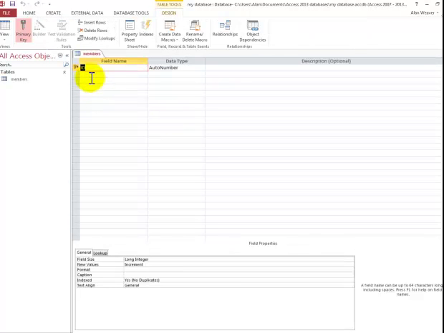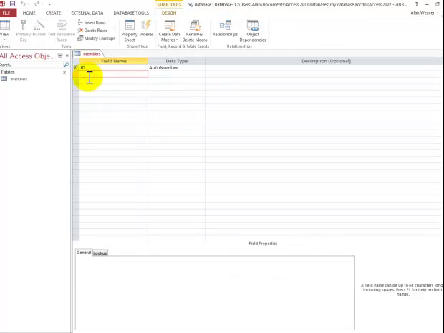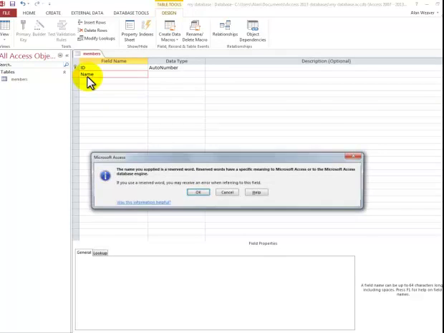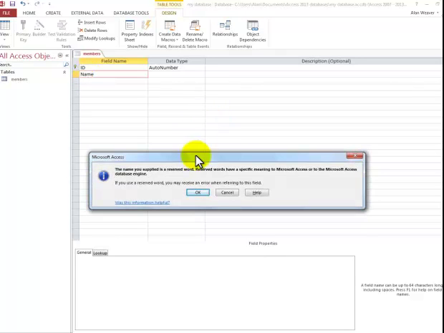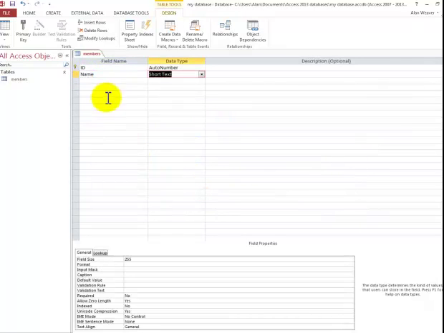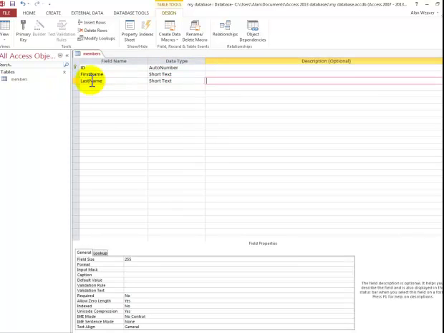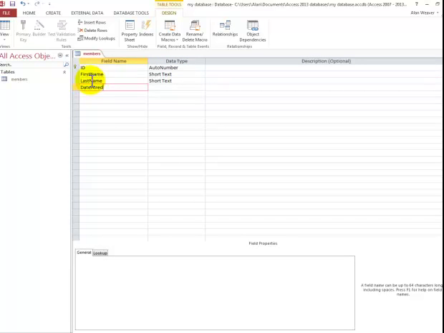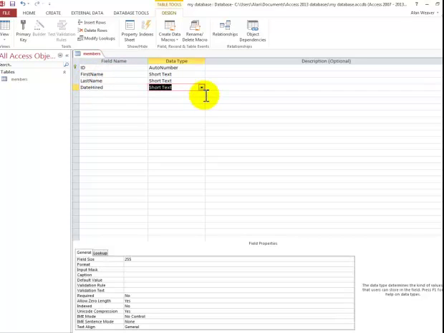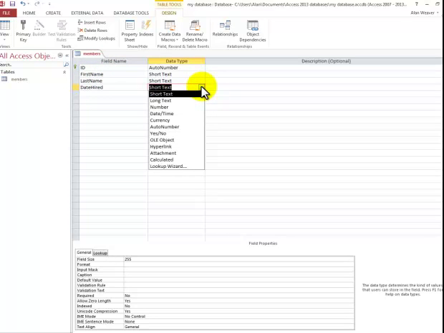You're in here. Up there is an ID. We're going to talk about that in a second. You give it the field names. You can't use certain things there. You can't call it name. First name. Short text. You could have last name. Date hired. You have the choices here.